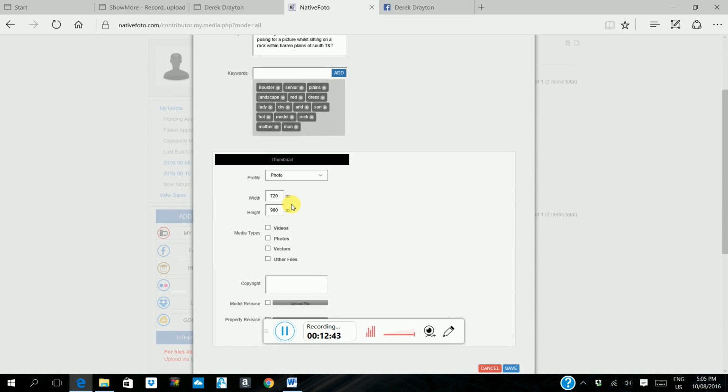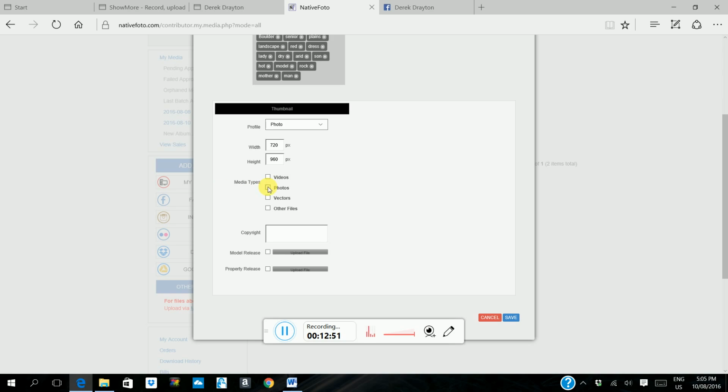We scroll down and we see the size of this image is actually very small. And we need to take note of this for the pricing information again. And we click the type of media, which is photo. And we do have models in this particular image. So we now have to upload a model release form. If we don't upload such a form, the image will not be approved.